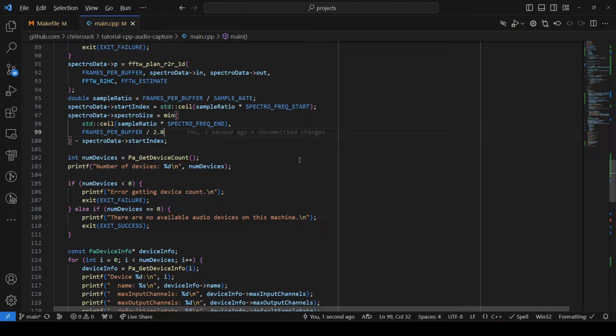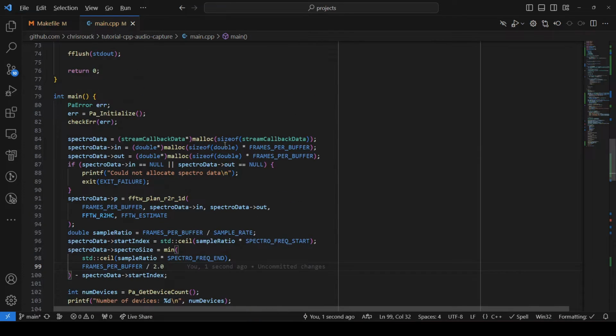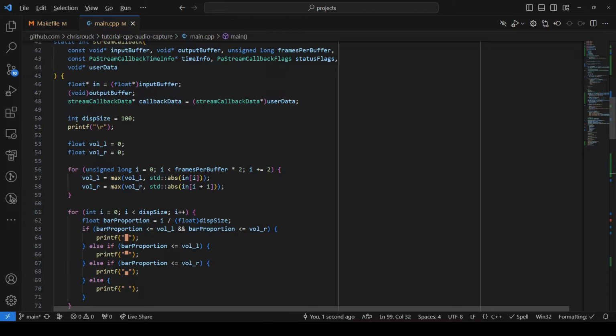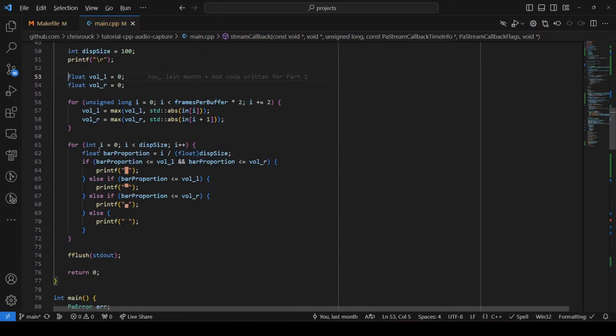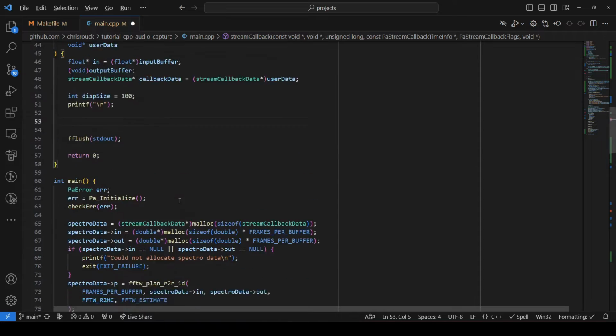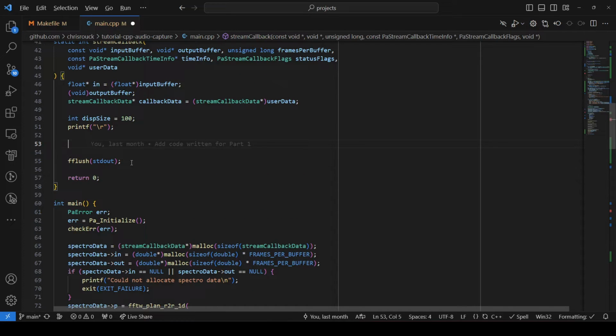So that should be all for our main function. Now all we'll need to do is update our callback function to calculate and display the frequency data that we'll get from our waveform. The first thing that we can do is remove the calculation that we did in part 1. We can keep all of this first part. We can remove all the way up to flushing to standard out. And now we have a blank slate to start working.